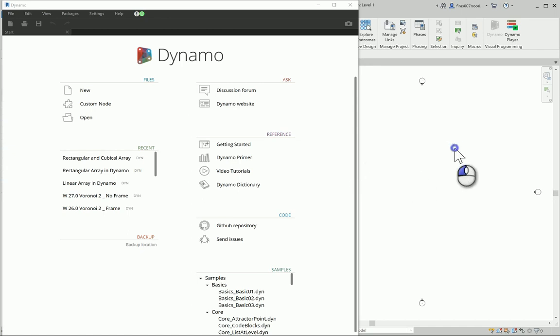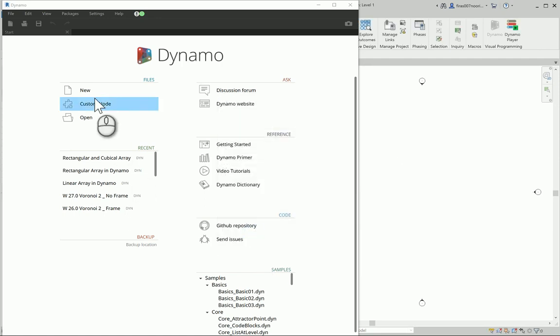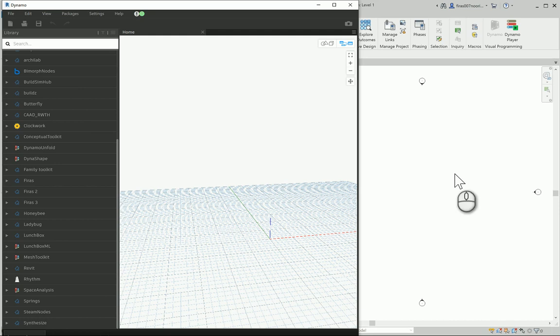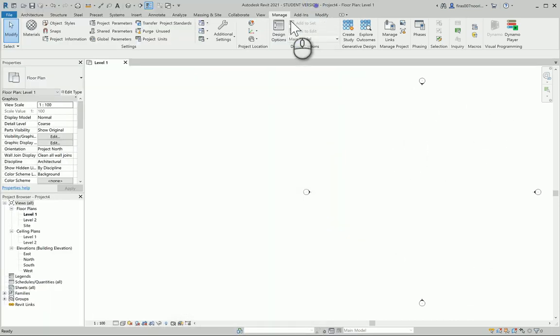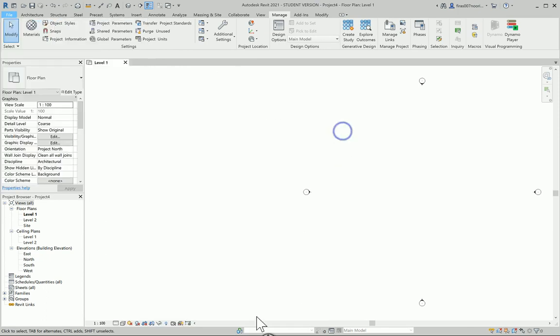Again, in this video, I will be using a metric file. Make sure that it's set to meter, not millimeters, and I will create a new Dynamo file. Again, guys, make sure the file you are working in is a project environment, not a conceptual mass, and also not a Revit family. This must be a project environment, and if you don't know what I mean, just go ahead from New, choose Project, and go to the English metric system.